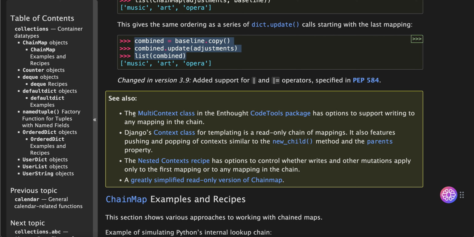See also the multi-context class in the Anthod code tools package has options to support writing to any mappings in the chain. The Django context class for templating is a read-only chain of mappings. It also features pushing and popping of context, similar to the new_child method and the parents property. The nested context recipe has options to control whether writes and other mutations apply only to the first mapping or to any mappings in the chain. A greatly simplified read-only version of ChainMap.